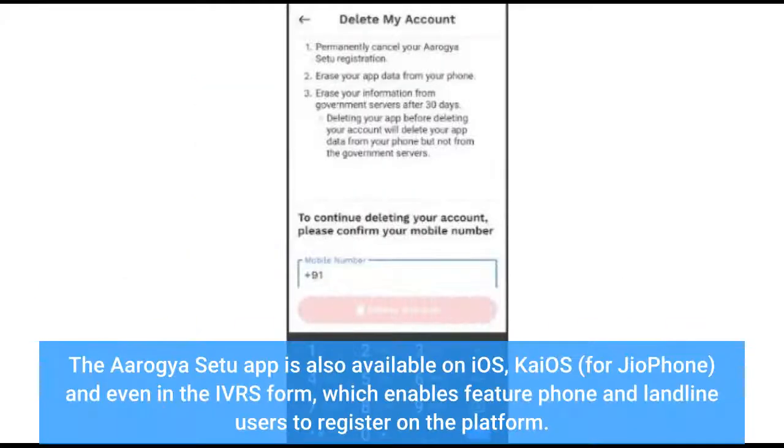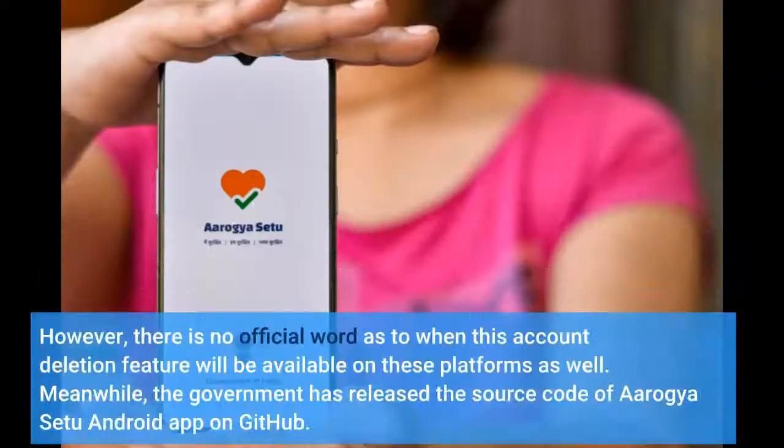The Arogya Setu app is also available on iOS, KaiOS for JioPhone, and even in the IVRS form, which enables feature phone and landline users to register on the platform. However, there is no official word as to when this account deletion feature will be available on these platforms as well. Meanwhile, the government has released the source code of the Arogya Setu Android app on GitHub.